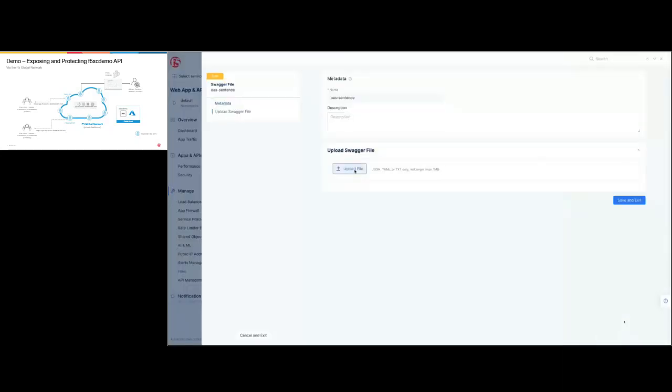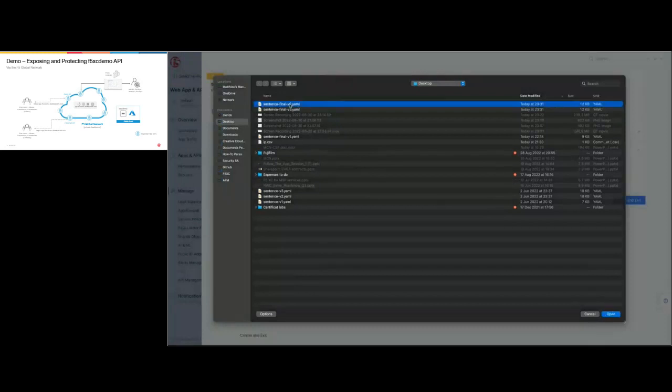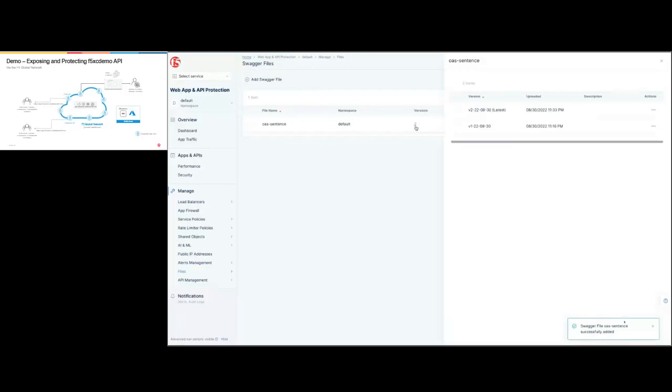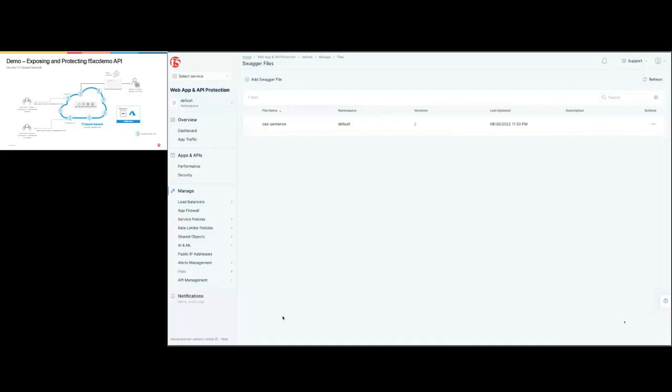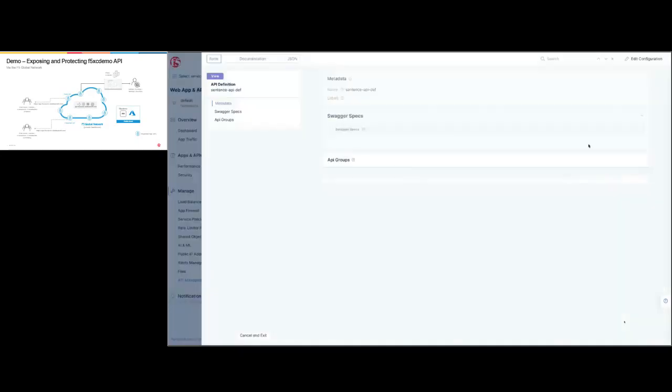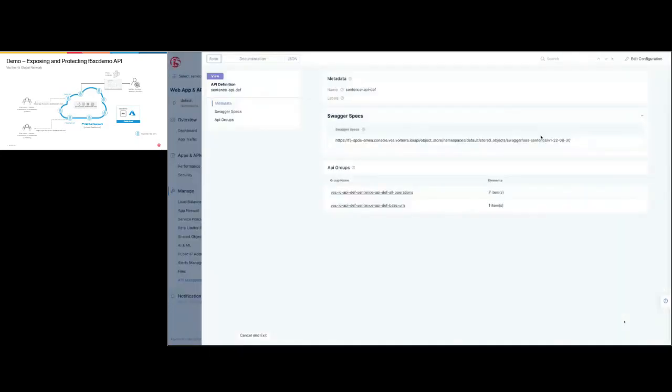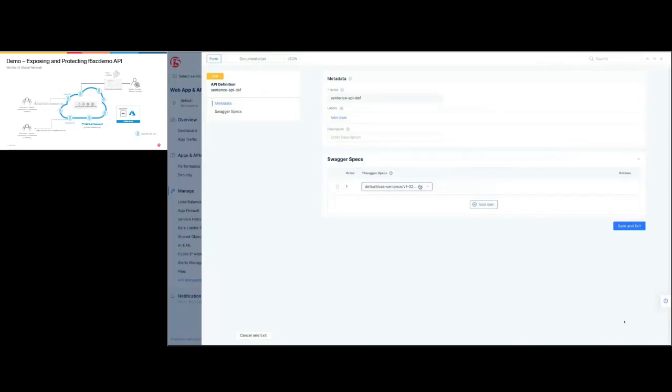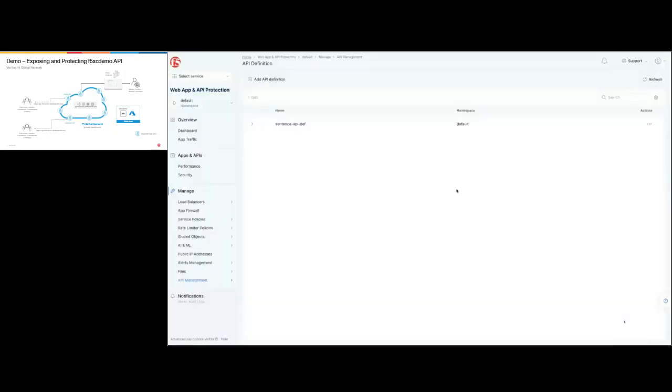Let's go to the Swagger. And very easily, as you can see, I can update a new version. So I select the version 2, save and exit, and now I have two versions of this Swagger, the V1 and the V2. You can see exactly the date and the time when I uploaded it. Now, in my definition, remember the definition is a bucket. I just have to tell it, switch to version 2. Don't use the version 1 anymore, use the version 2. And it's done. That's it.